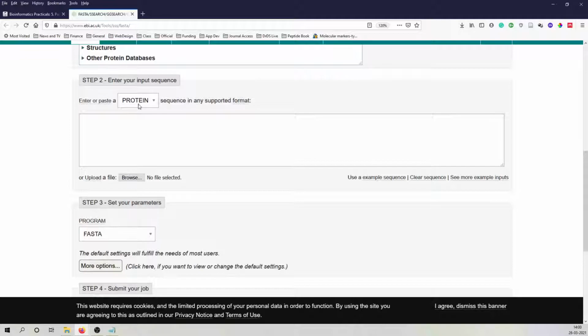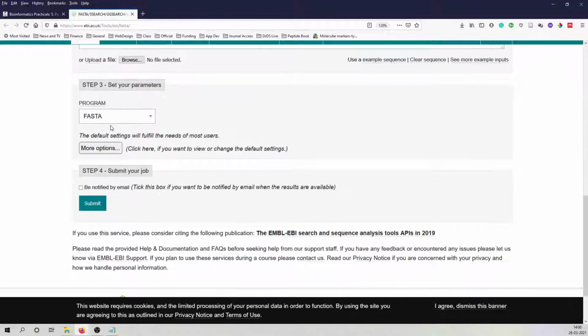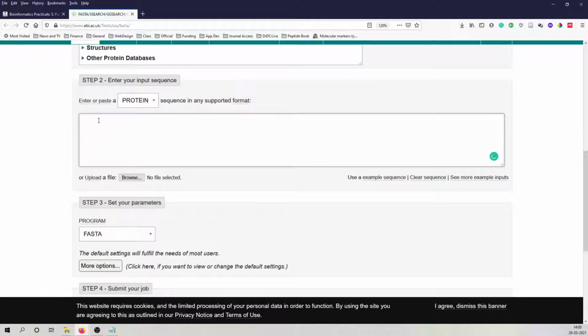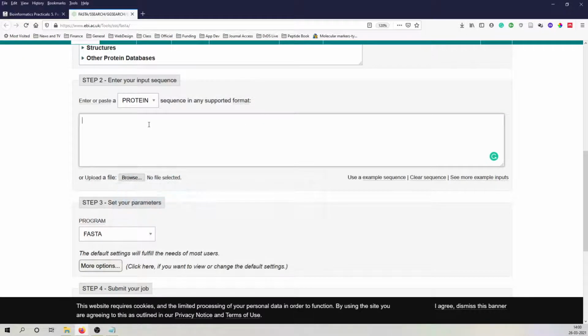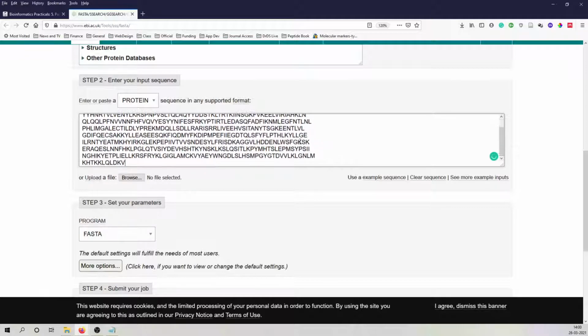Coming down, you have to select which sequence you want to give as an input. Here, the protein database is selected. Now you require a protein sequence to be pasted here. In the previous section, we downloaded pyruvate dehydrogenase. So this sequence can be copied without the command line. Note that the second line, the actual sequence, is copied, not the command line. You can paste it here. So the sequence is now pasted in the search box.